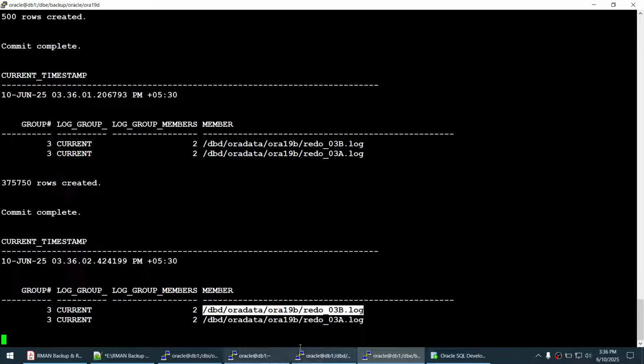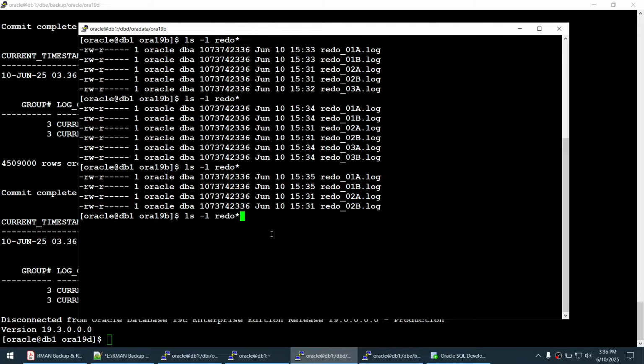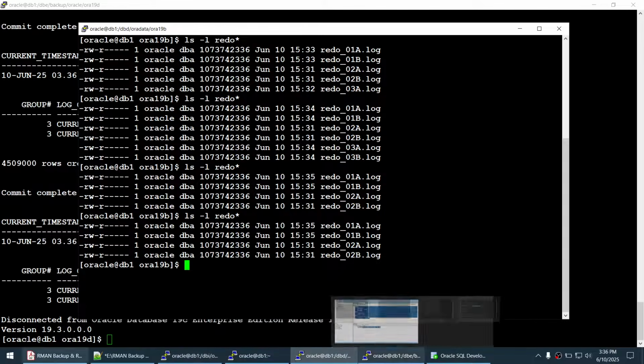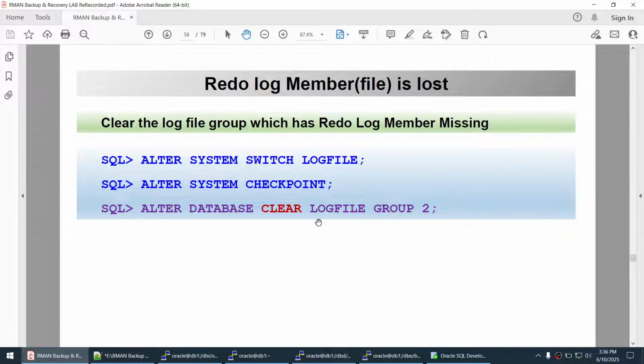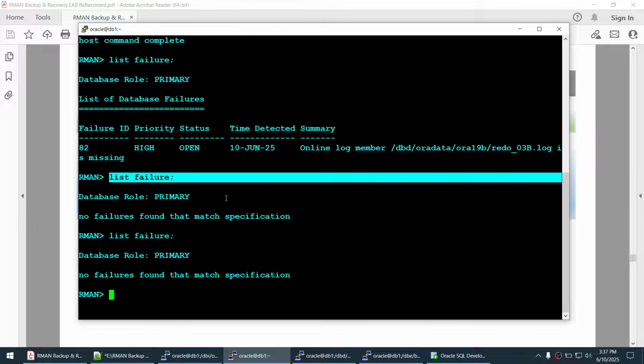Now, if the instance does not crash and is running, you can see the transaction got completed, which is all good. The instance is still running, and you can see the redo log is still not there. Now if I try to use this particular solution, alter database clear logfile group 3, it will not work. So let's actually find out. Let's see if list failure has identified it. You can see it has still not identified, which is okay. So we are going to fix that particular problem.